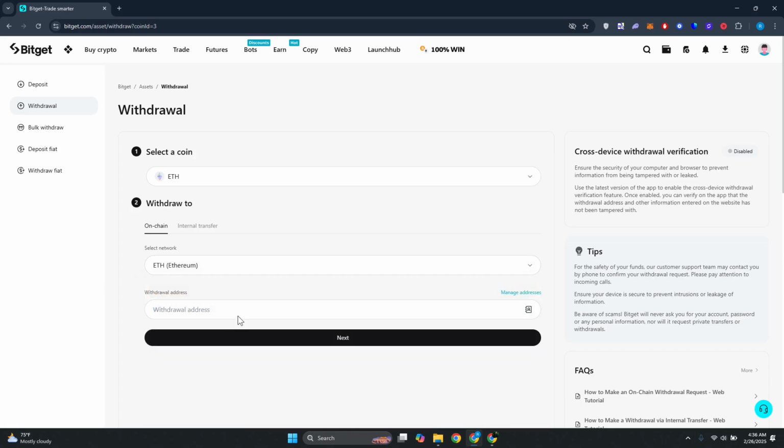Now, once you've chosen that, you can just enter your withdrawal address here, click on next, and confirm a few things. But once you've confirmed your transaction here, typically just a few seconds or a few minutes, it should complete your transaction. But then again, it's going to be a waiting game, but from then on, you should be good.